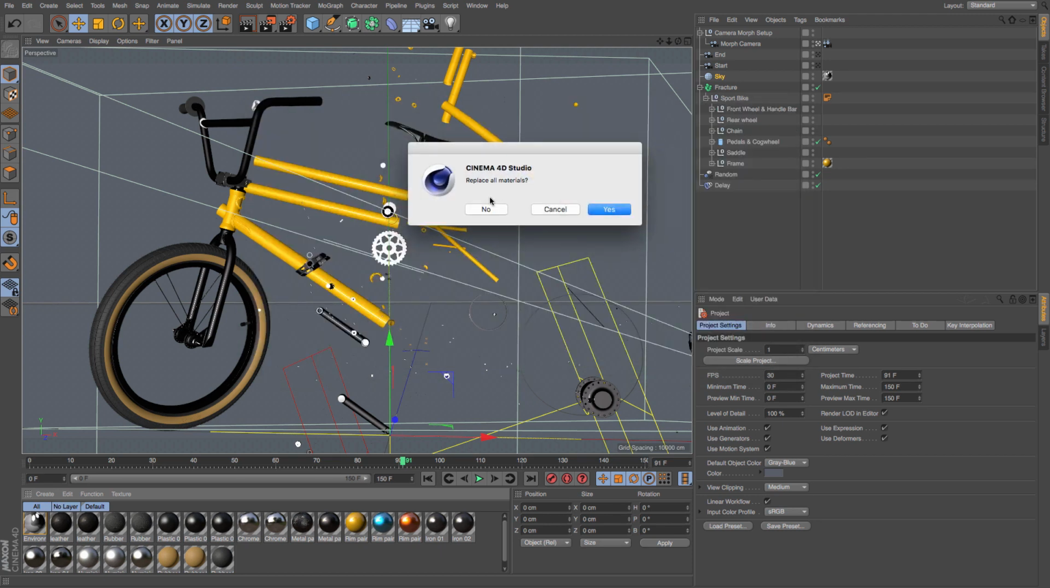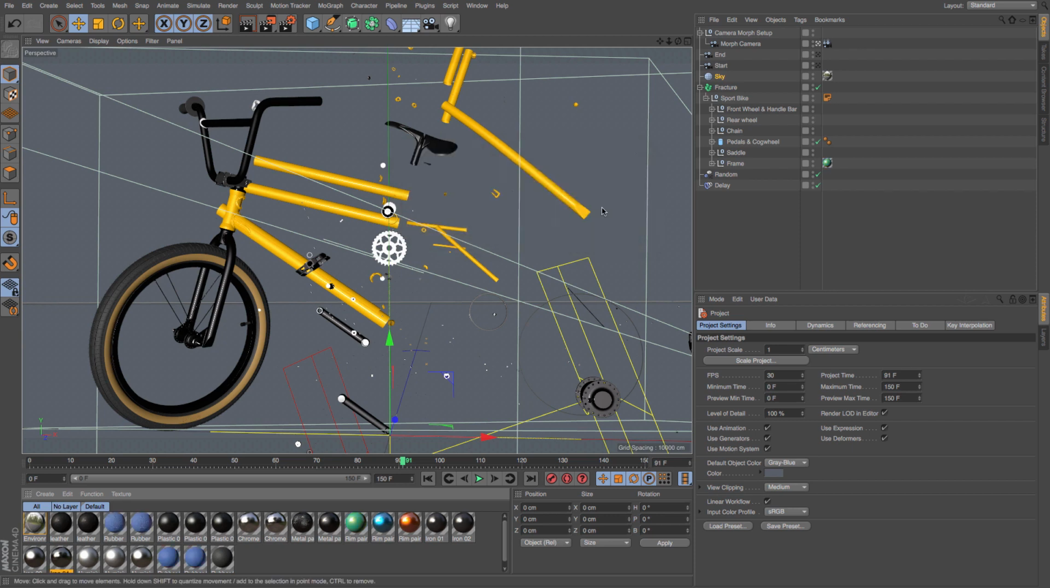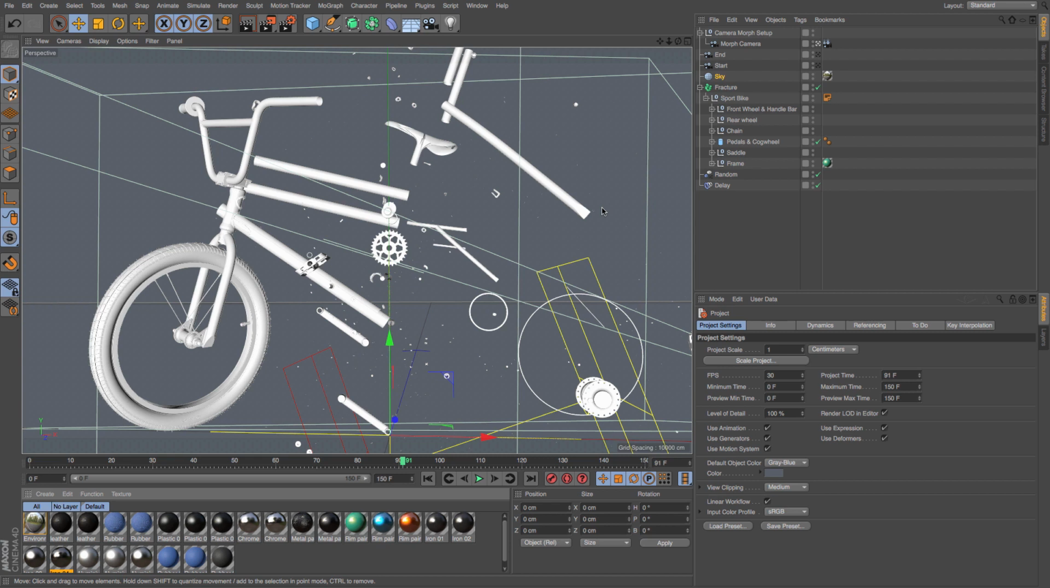And it's going to say replace all materials and say yes. And what it's going to do is look through your project file and find any materials that have the same name as materials in another scene.